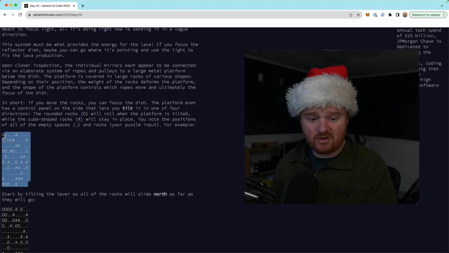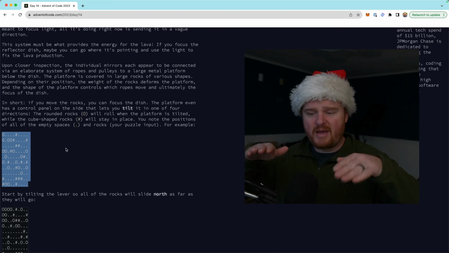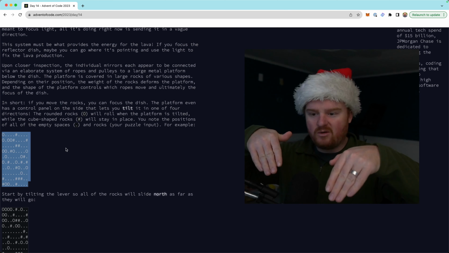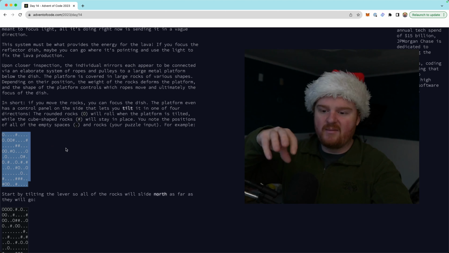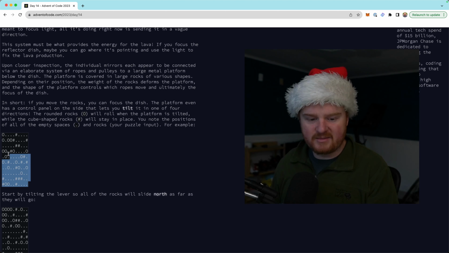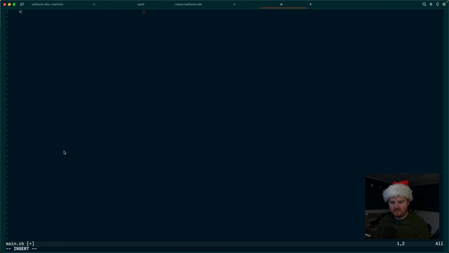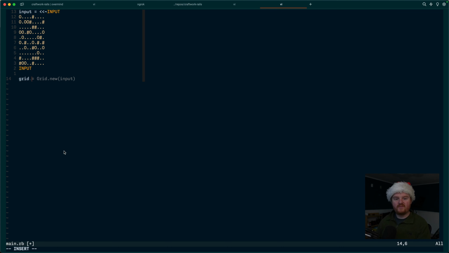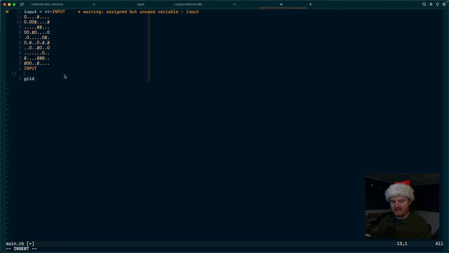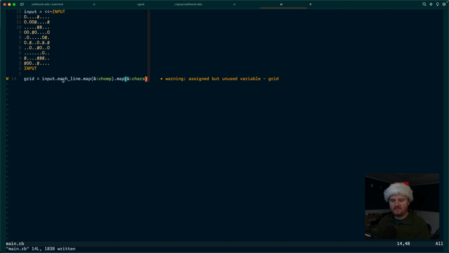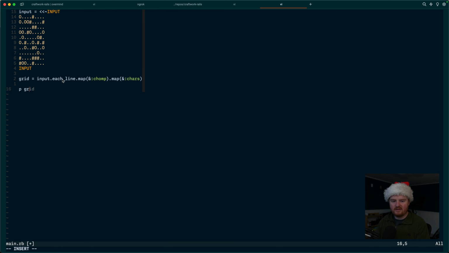What we want to do is grab our puzzle input, and we're going to make one of those pegboard type situations where when you roll a bunch of stuff along the board, they may or may not get stuck on the pegs. So let's grab this and drop it in here. We're going to say input is equal to this set of input. Our grid is going to be just an array of arrays with each of those elements in it. So here we can say input.each_line.map chomp, and we'll grab out the characters and we'll p the grid just so that we know what we're working with.